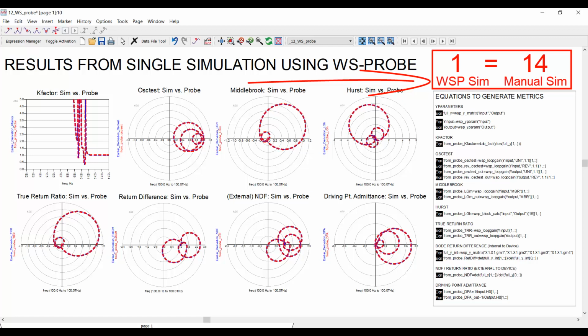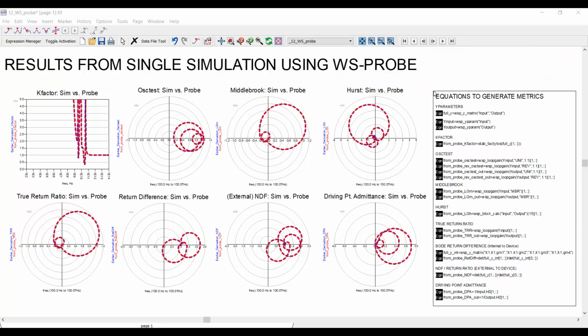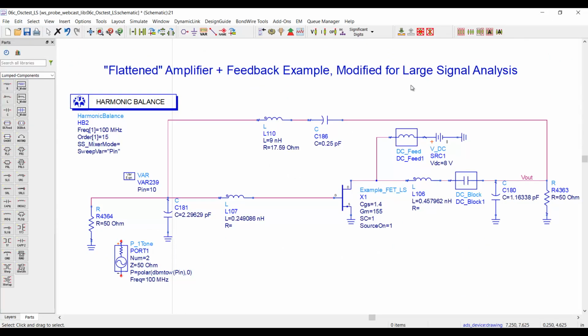Okay, so now I think it's a good time to take a halftime break and talk about large signal cases. So everything we've discussed up until this point has been small signal, but large signal is a really important consideration as well if you're doing stability analysis.